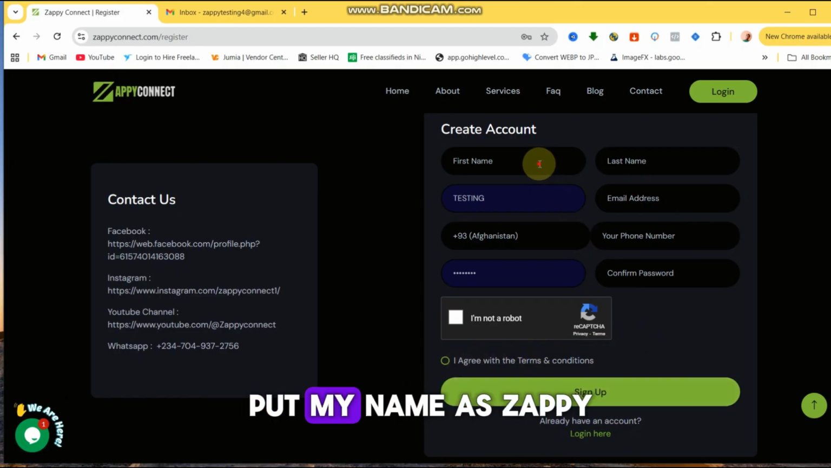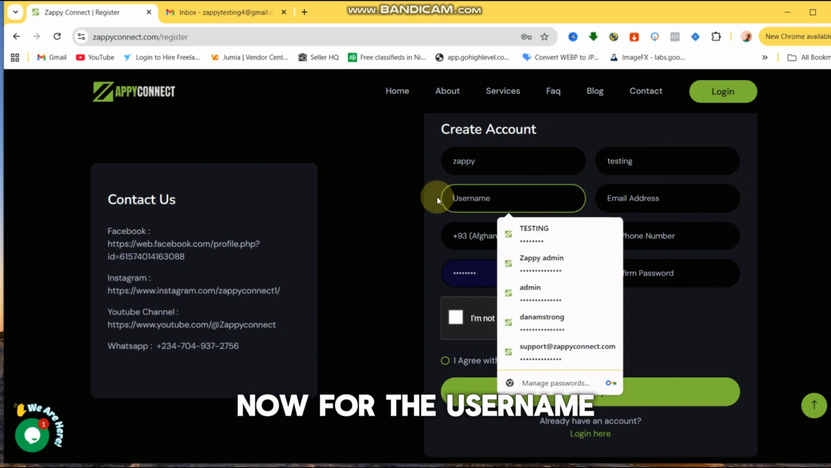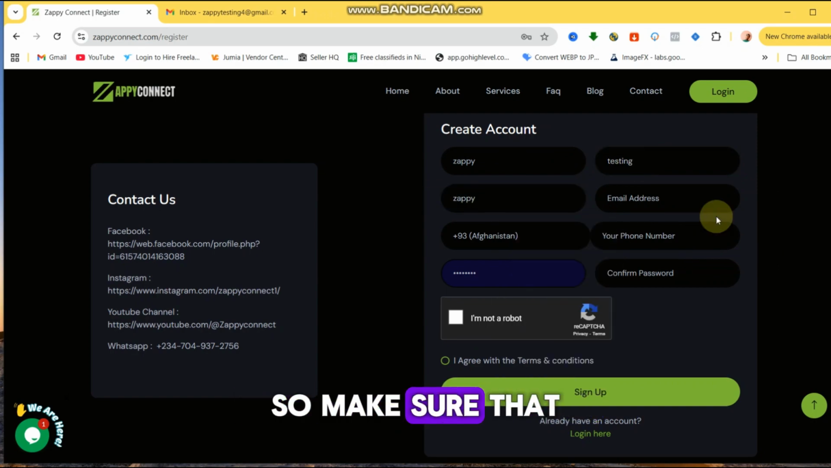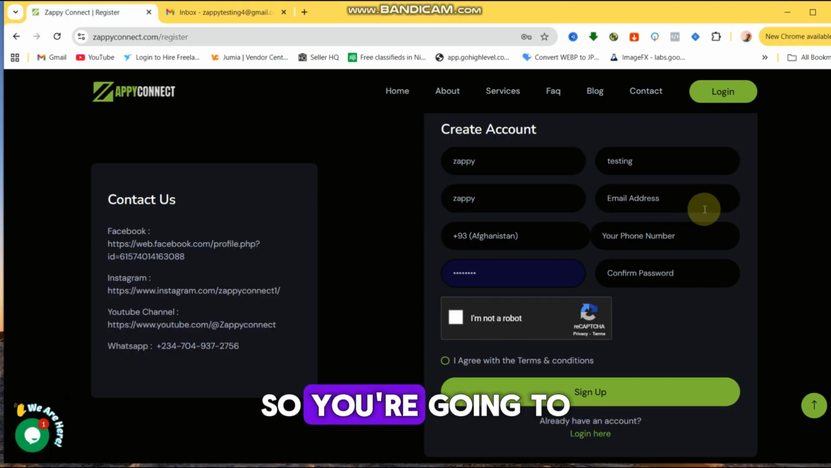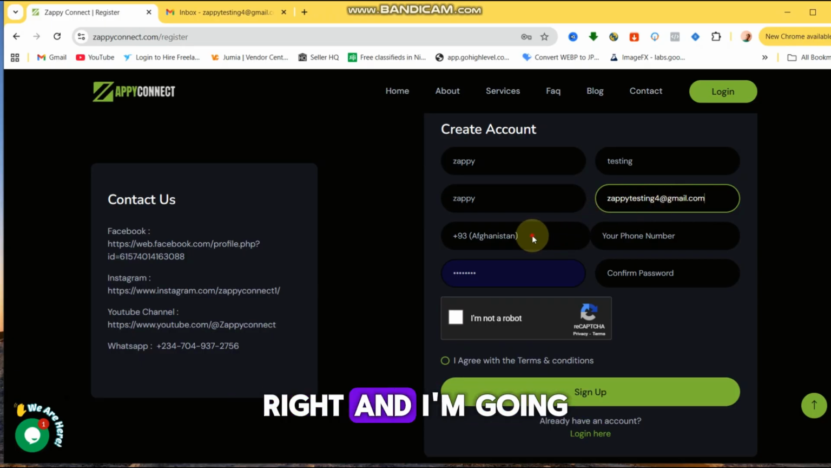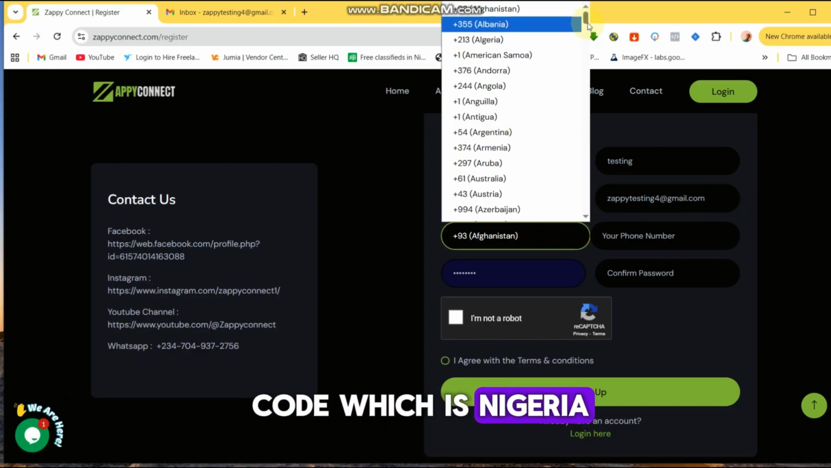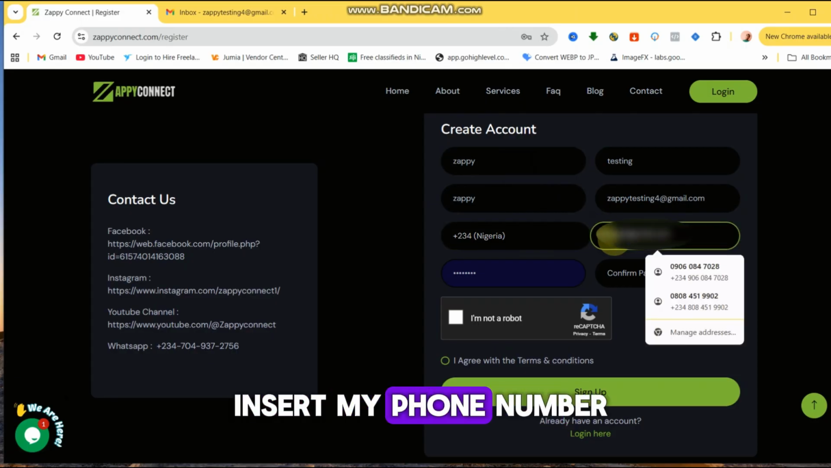Now I'm going to put my name as Zappy, and my last name as Testing. For the username, I'm going to put Zappy. Make sure that all your information is genuine and correct, because you're going to be using it to verify your email, and you're going to be getting information on those details. So you're going to put your email address. I've inserted my email address, which is zappytesting4@gmail.com. And I'm going to put my country code, which is Nigeria, and then insert my phone number over here.